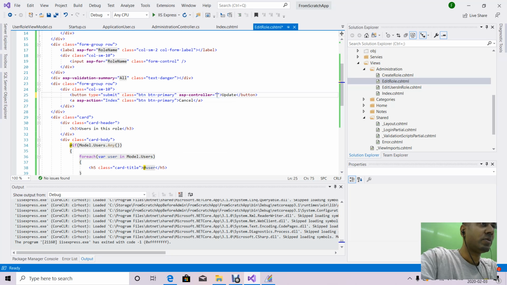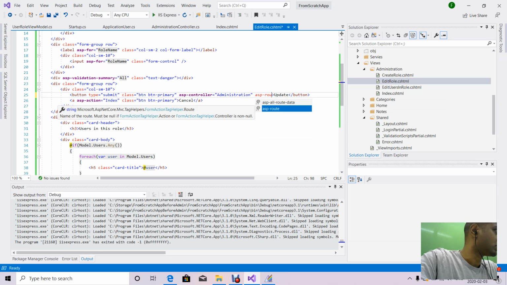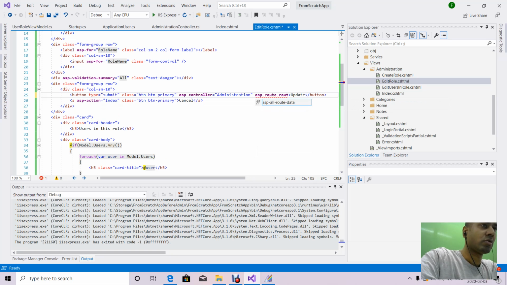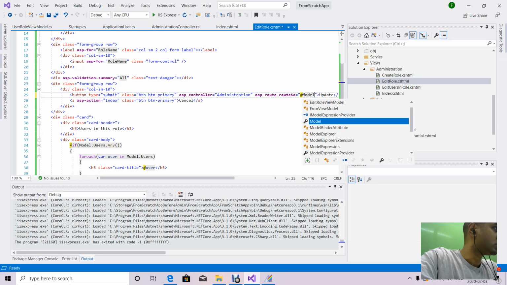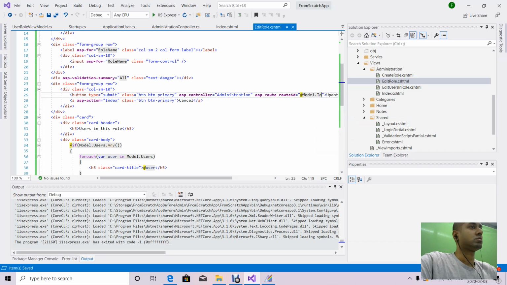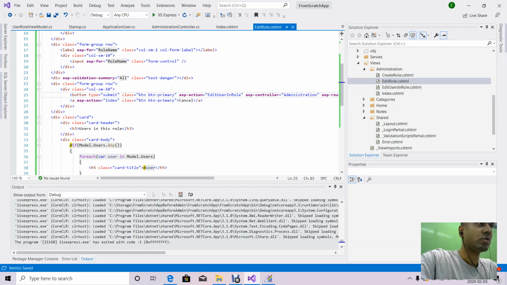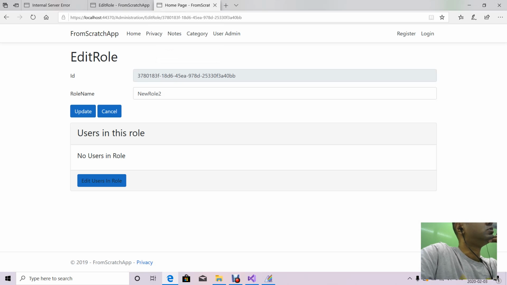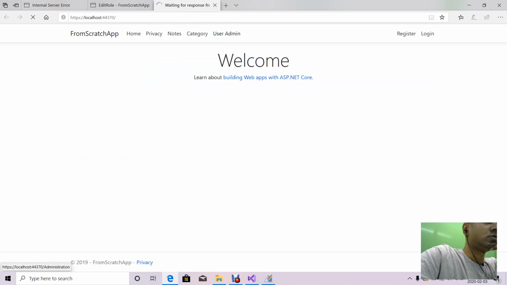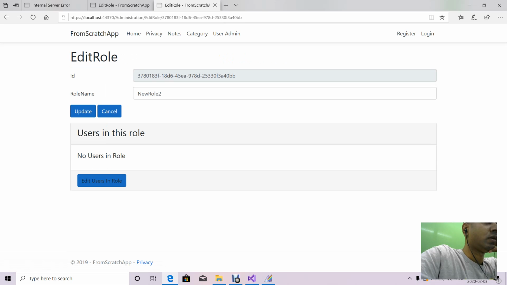And in order to do that, we just specify the controller. Next, we specify the route information. So go to at model.id. And the action method. Okay, so we added the action, the controller, and the route information. Now we have the link to our edit users and role page. Edit role, edit users and role.